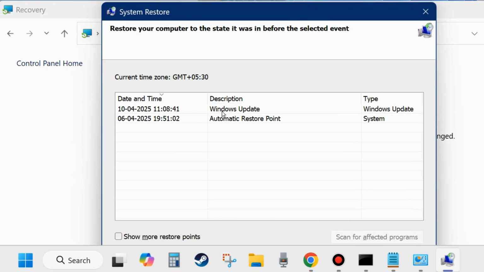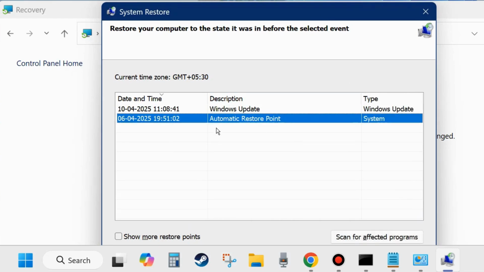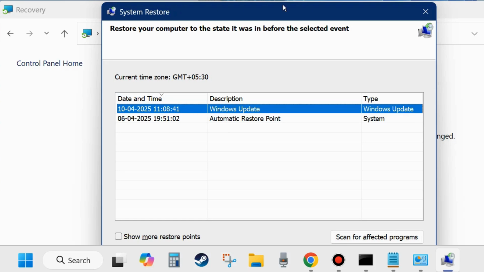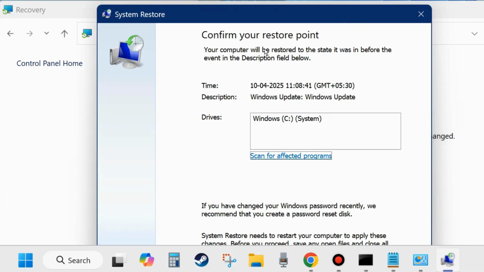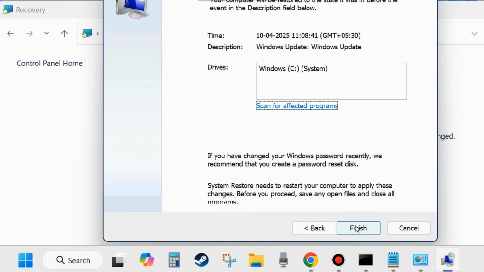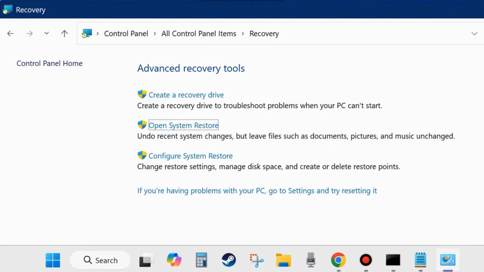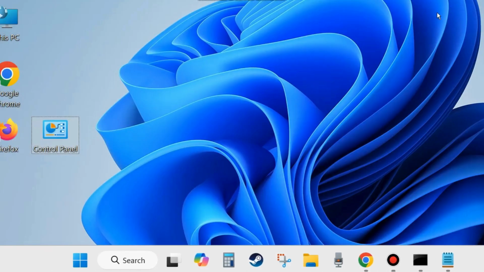Choose a system restore point. Under the available restore points, Windows Update or automatic restore point, choose any one of them from which your computer was in a good state. Restore your computer, click on Next, and finally confirm your restoration point. Follow the on screen instructions to complete the system restore process, and after that your problem should be definitively resolved. That's all.